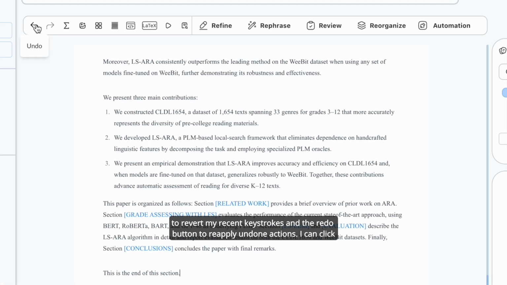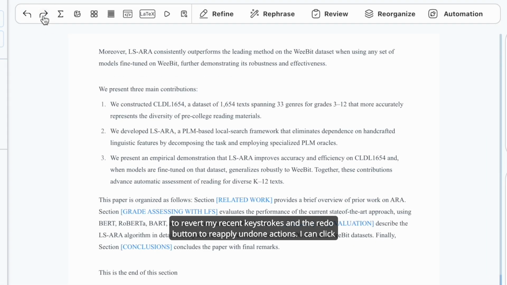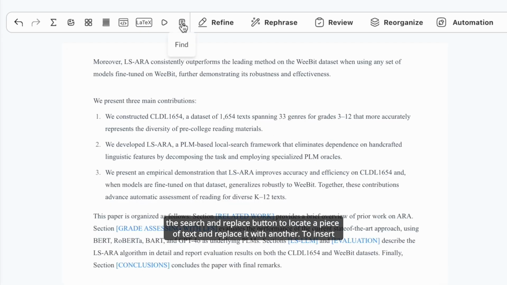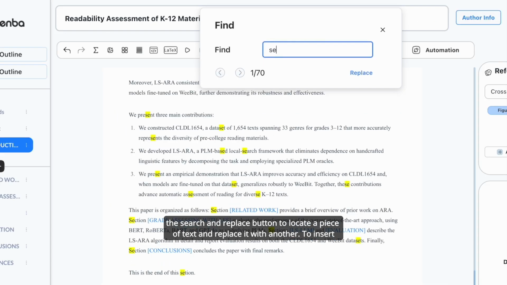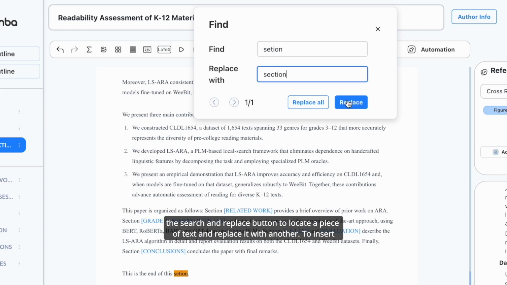I can click the Undo button to revert my recent keystrokes and the Redo button to reapply undone actions. I can click the Search and Replace button to locate a piece of text and replace it with another.